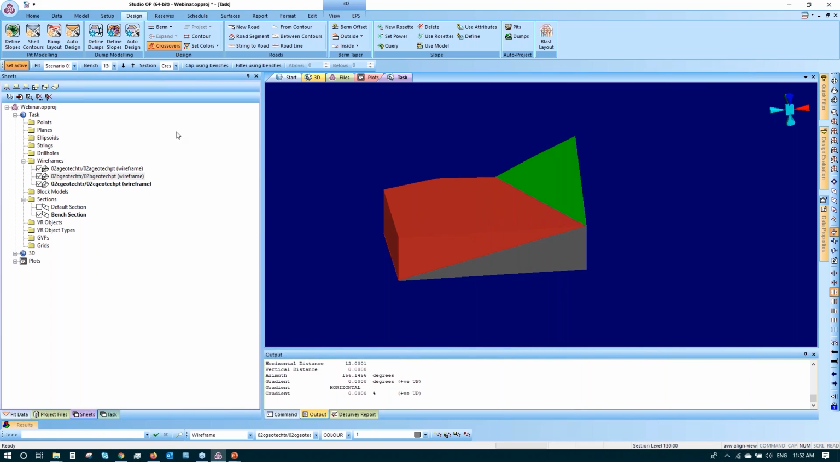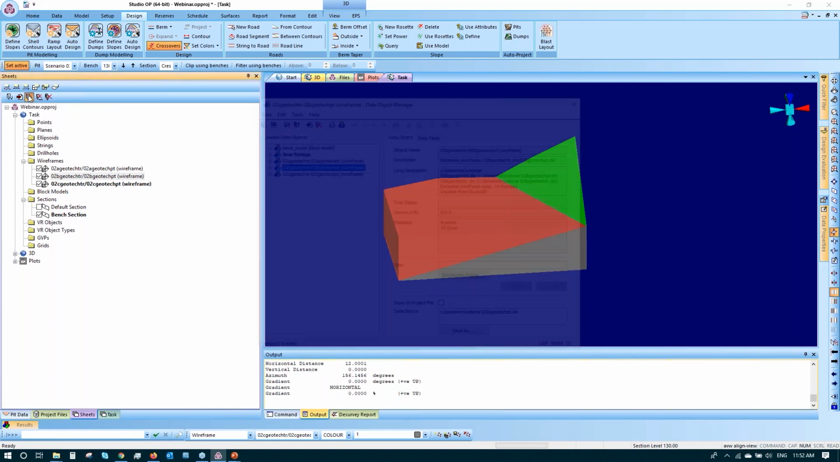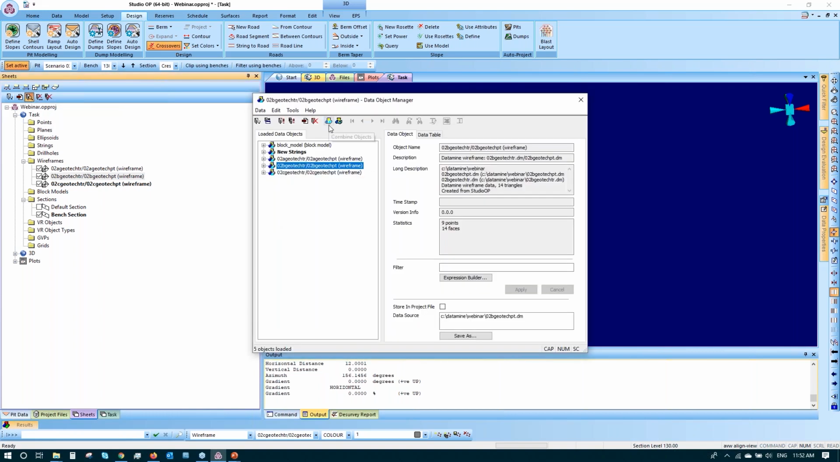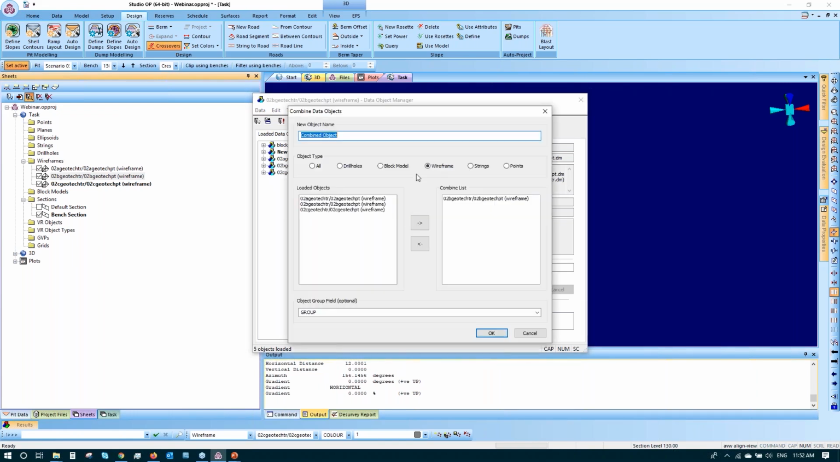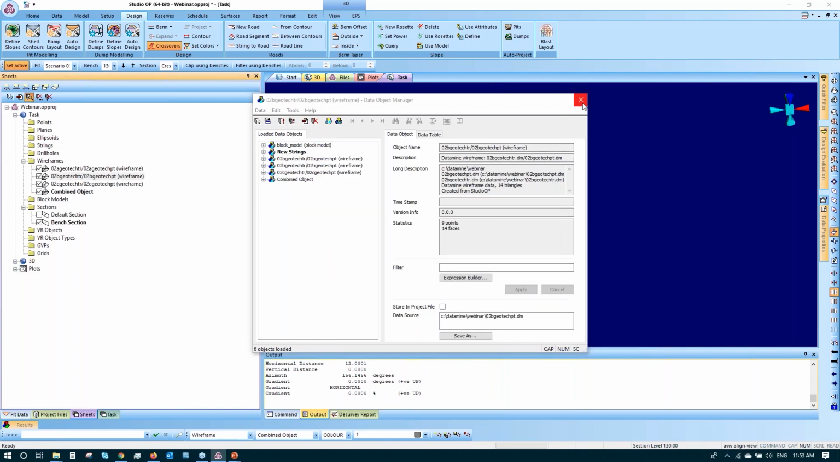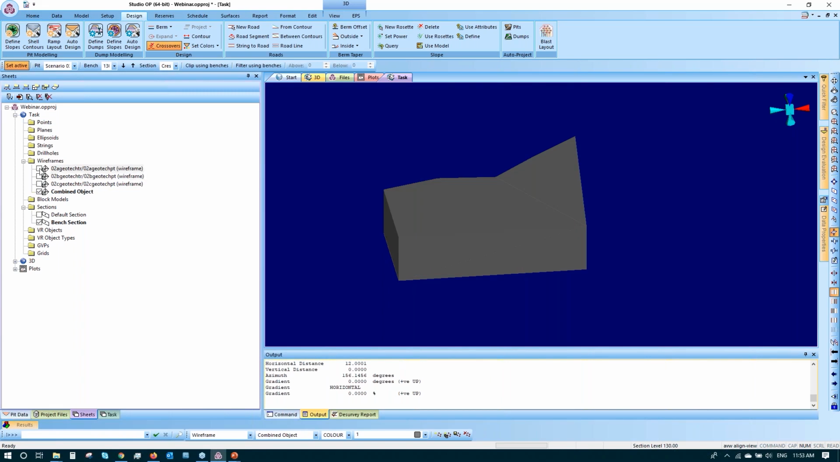So very easily you can do it. Firstly, we just have to combine all the solids in the same object. To do so, we can come over here in the Sheets bar and reach out the Data Object Manager. In this wizard here, I can come for the combine objects over here, make sure the wireframe is selected in here, and then I'll select the files that I want to combine. Okay, so it's combined.